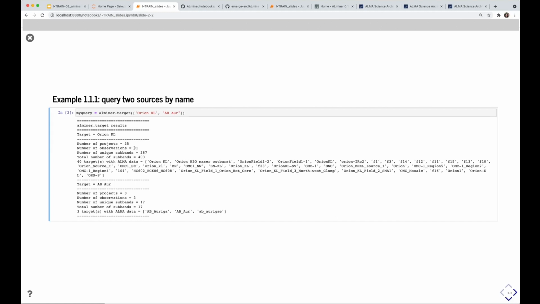The number of observations is 91. And then we divide the subbands into 2 lists: one is the unique subband and one is the total subband. This is very useful if, for example, you're querying one project, in which case you may have many observations within that project, but there would only be, let's say, a handful of unique bands, so a handful of unique spectral windows. And then we also specify how many unique targets were observed.